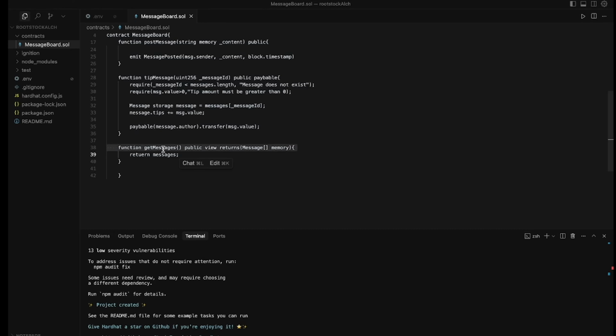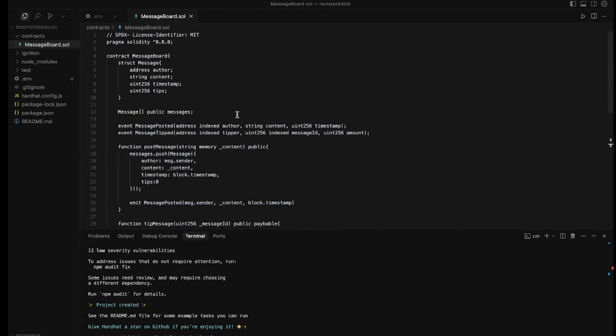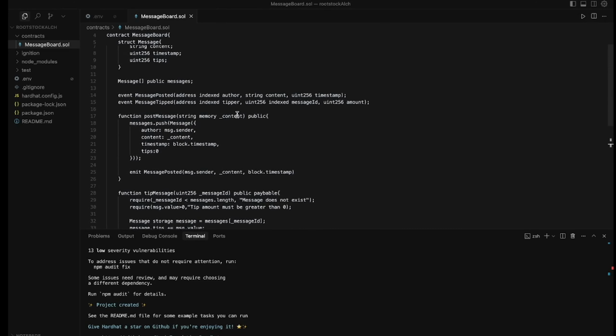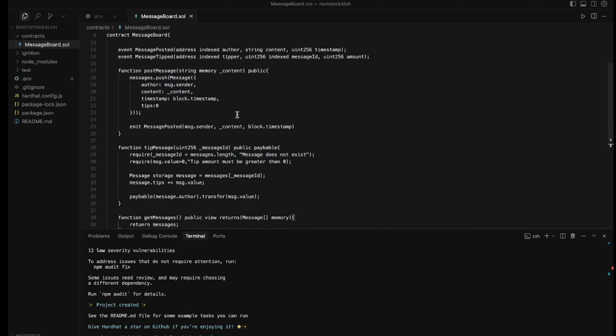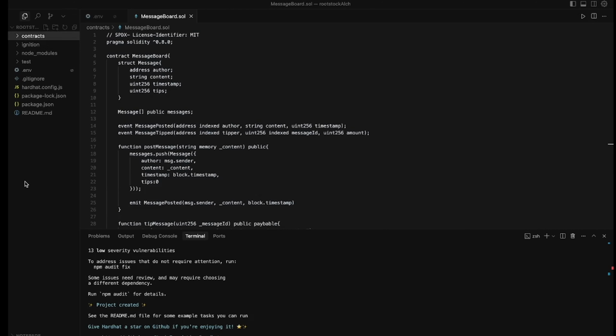And the last function is getMessages. This function simply returns the entire array of messages, which allows users to view all messages posted on the board. Overall, the message board contract provides a platform for users to share messages and financially support each other through tips. Users can post messages, view all messages, and tip authors of messages they appreciate. The use of events allows for tracking of actions on the blockchain, making it easier for front-end applications to listen and handle updates. So now we will be writing the script and the config file required.